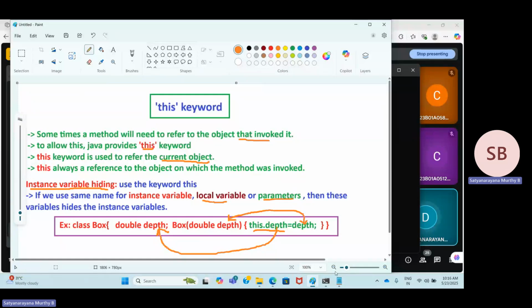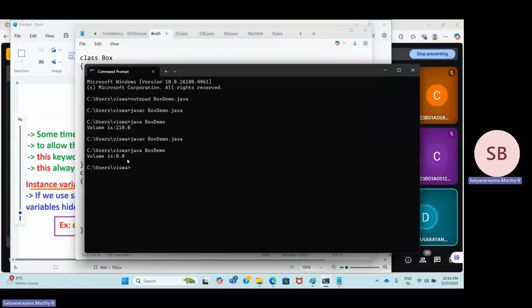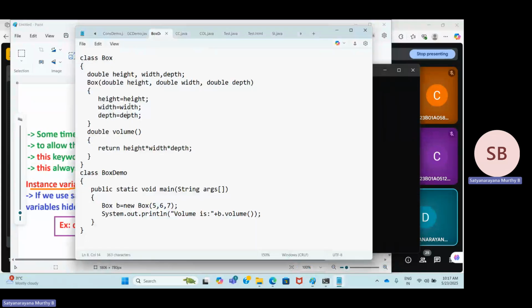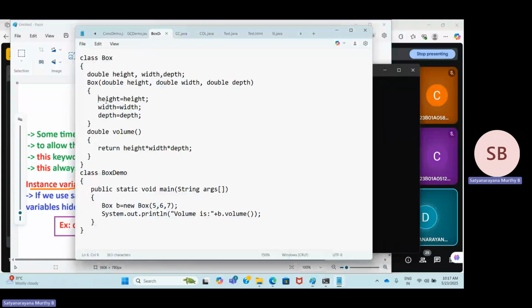Now let us modify the code in the program. Earlier what we got is the volume is 0.0, because the instance variables height, width and depth were hidden, so they were never initialized. Their default values are 0.0, so you got 0.0 star 0.0 star 0.0, and 0.0 because it is a double variable. Now to eliminate this problem, use the keyword this: this.height = height, this.width = width, and this.depth = depth.